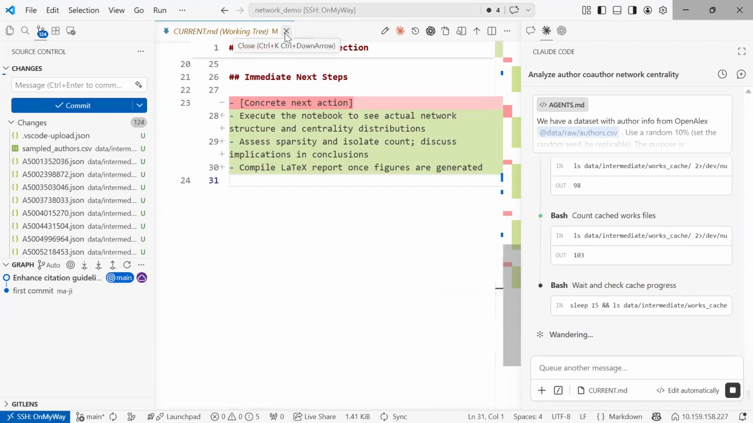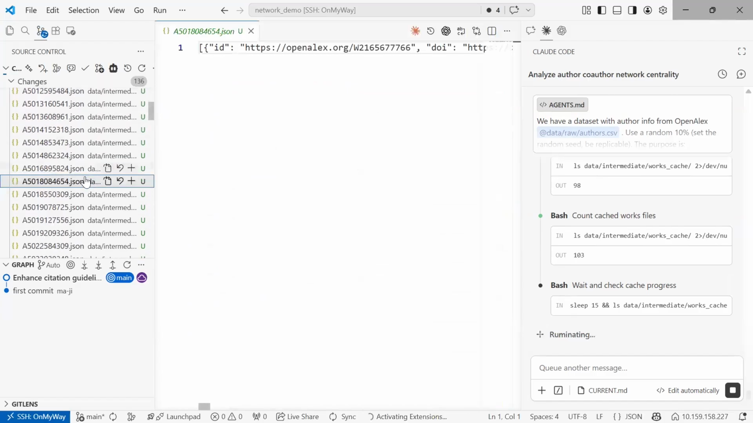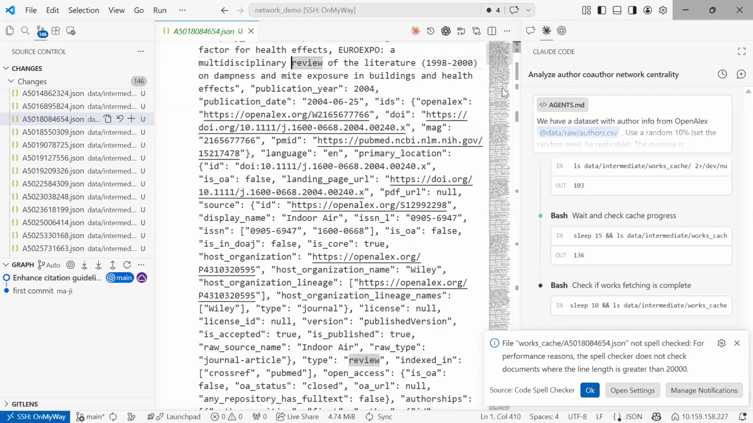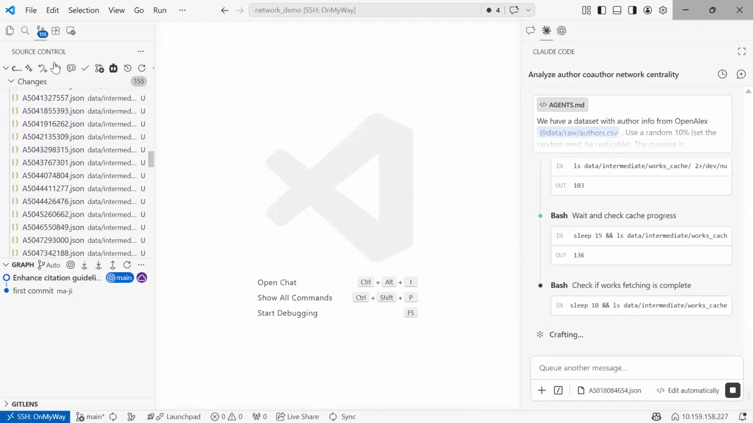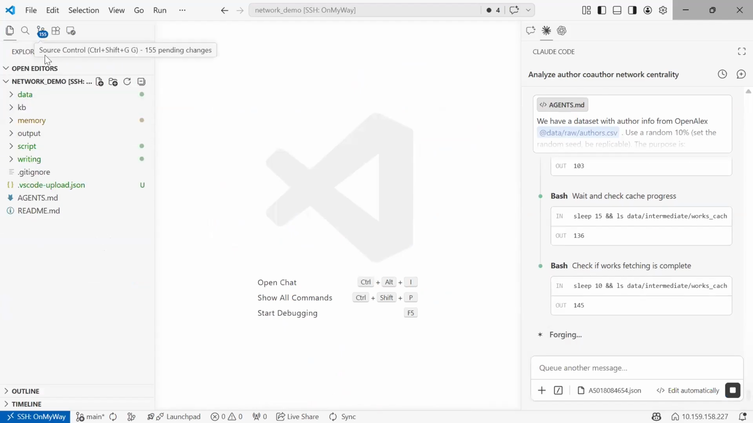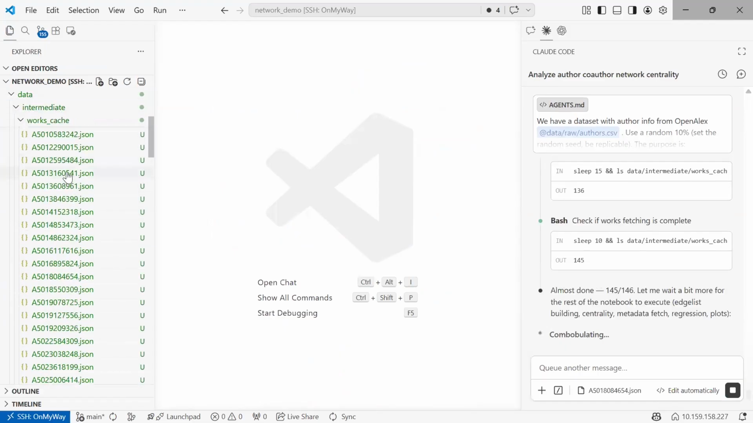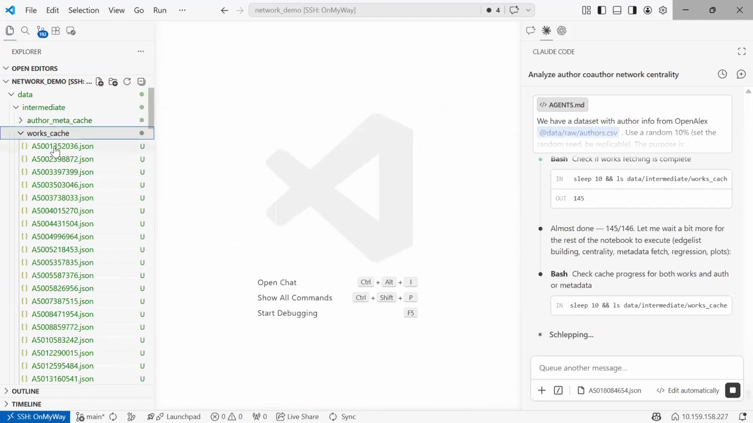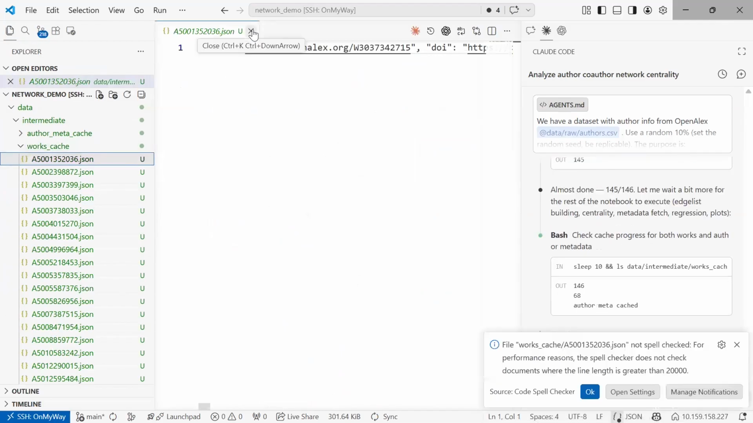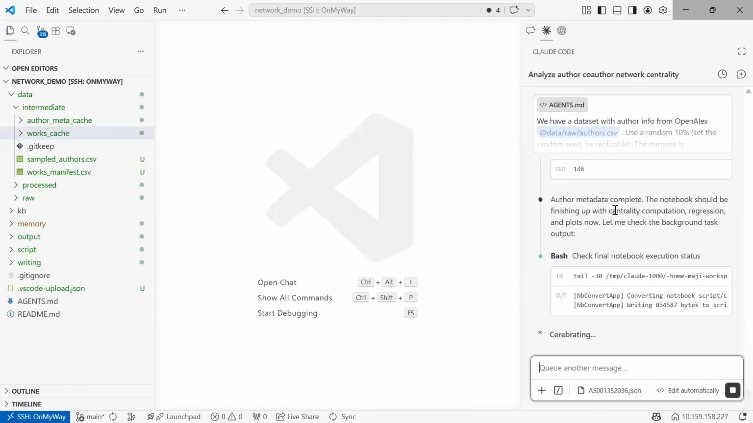Immediate next step. Okay, you see it starts getting information, right? You see the work here. It starts to retrieve all the information. So many. You see all these are about the author information here. There are already 155. Data, intermediate, works cache. You see, there are all these files here. Also meta cache, works cache, which means each of the articles. Each will probably also produce a lot of articles. Yes, it will probably take a lot of time. Now fetching metadata. Metadata complete.